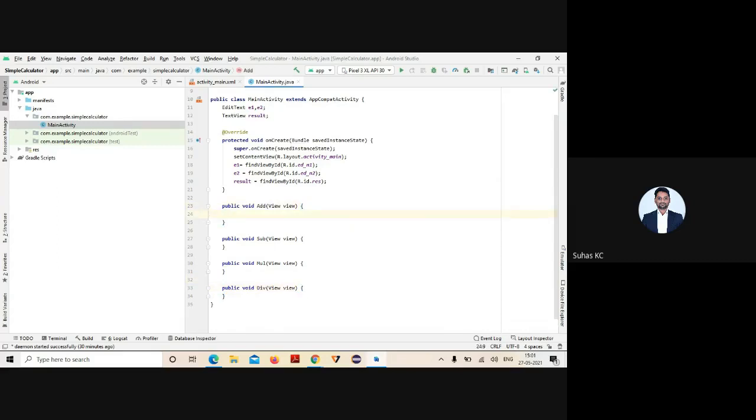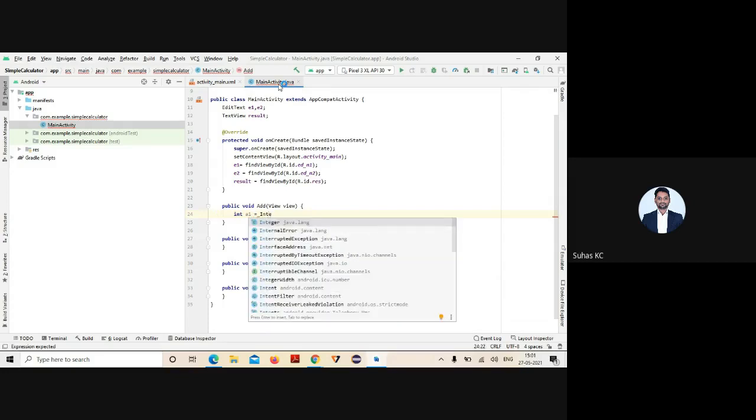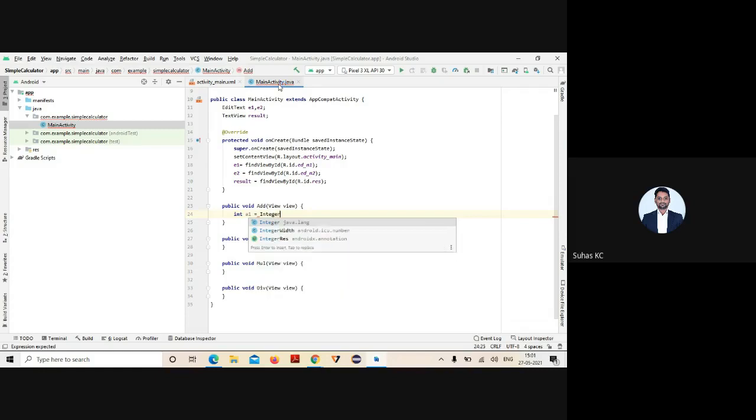Now I need to perform the operations: addition, subtraction, multiplication, division. The logic part I'm writing in the Java programming. I'll use one variable, an integer, so whatever I read should be an integer itself. Integer a1 equals Integer.parseInt. This is one method. How am I recognizing EditText1?